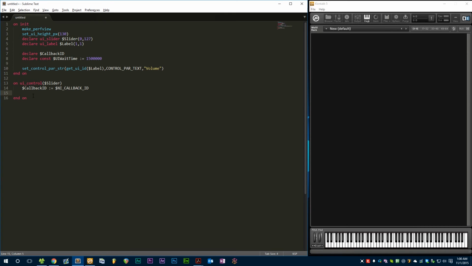So back to our UI control. Let's say that every time we move the slider, we want the label to update with the current value of the slider. So we can just copy paste this little piece of code, but instead of updating it with volume, we'll just update it with the current value of slider.